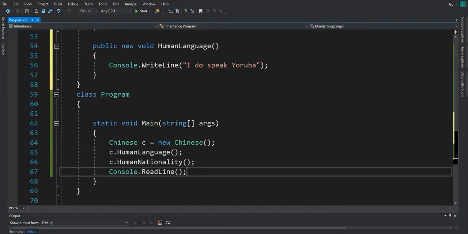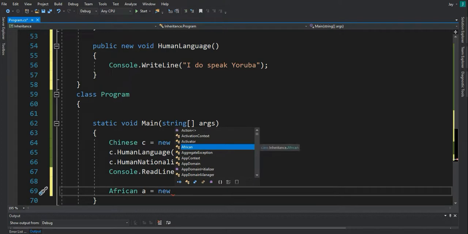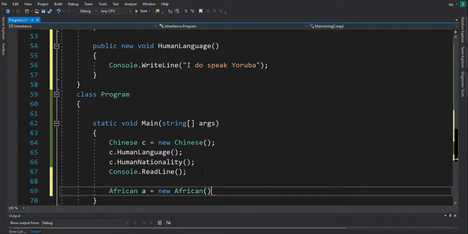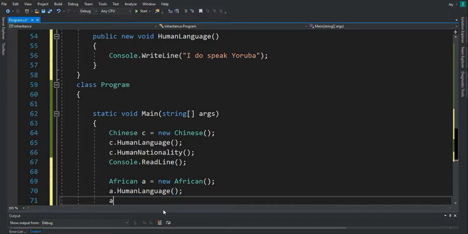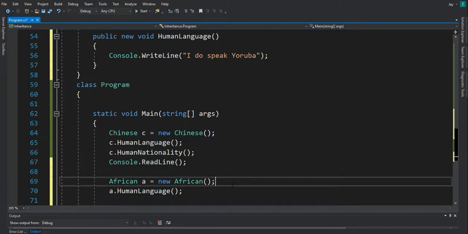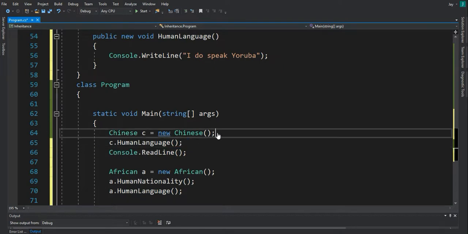Okay, so what if I try to instantiate the African class here? Let's try that. African a equal to new African, right? a.HumanLanguage, a.HumanNationality. So I'll just place that on top here just to follow the sequence as in the code.